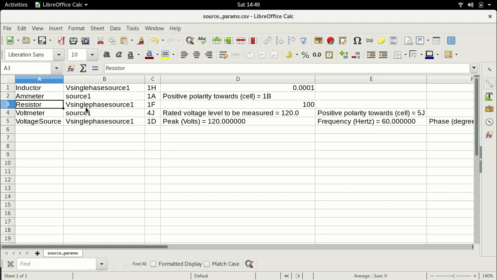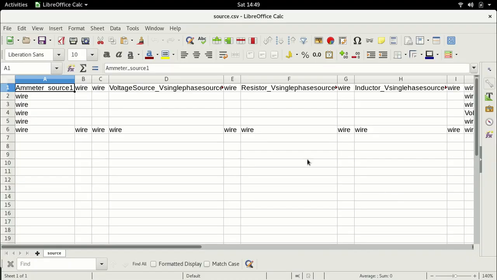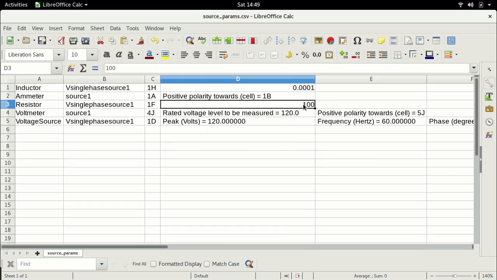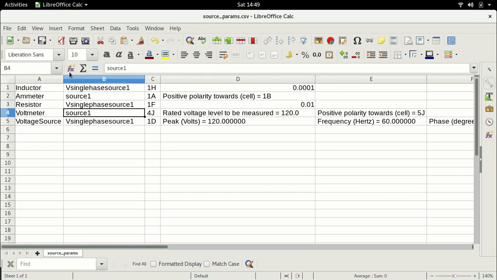Resistor. The resistor is V single phase source 1 at 1F and is 100 ohms. So let's see what this is. So this is a parasitic resistance of the source. It does not have to be 100 ohms. This has to be negligible. So let's change it. This is 0.01, 10 milliohms. That's good enough.